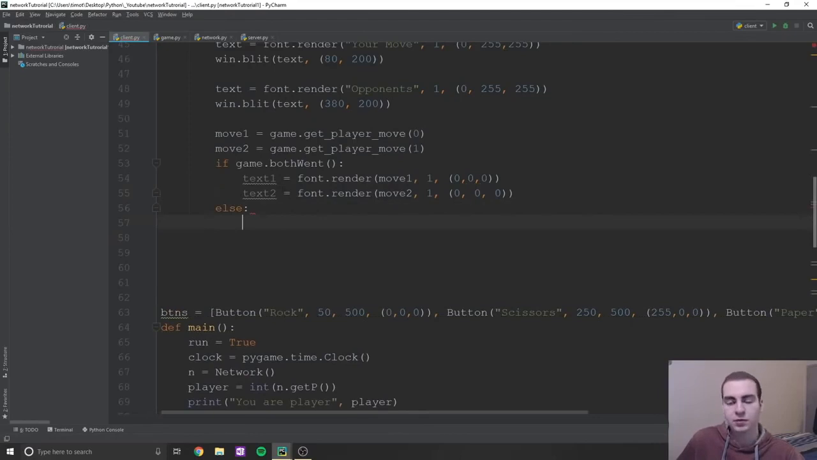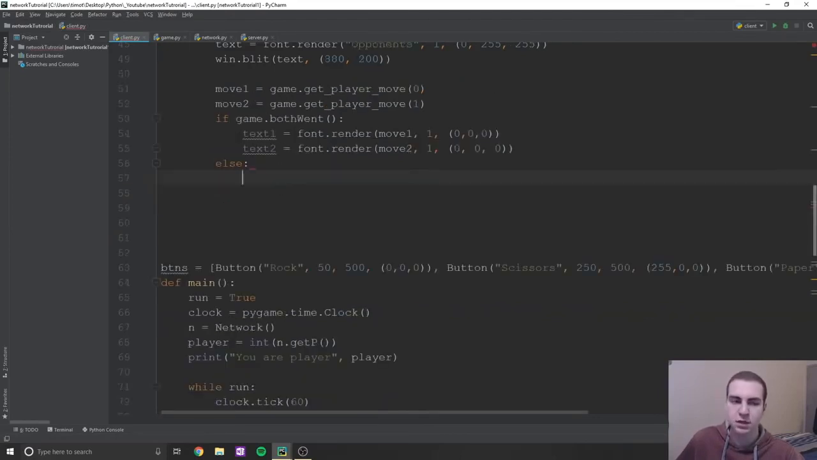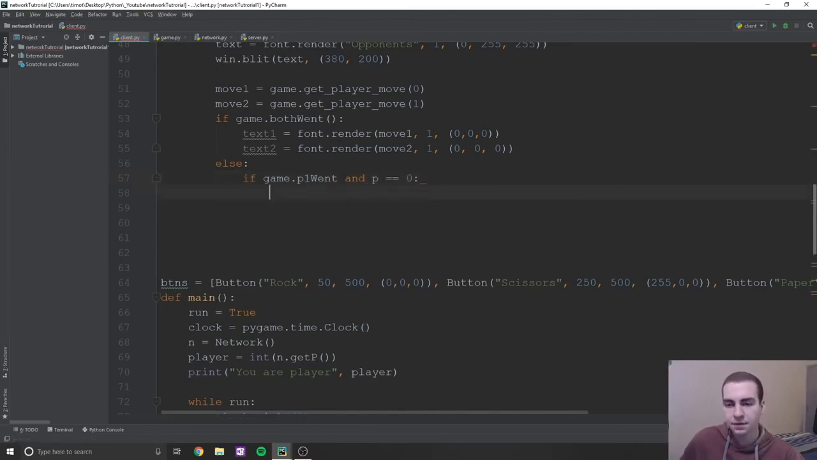So now, otherwise, if both players have not gone, we need to determine if we're going to show "locked in," meaning the other player actually has gone but we're not going to show their move, or if we're going to show "waiting," which means the other player hasn't gone. So to do this, we're going to say if game.p1went and p equals 0. So this is saying if we have gone and we are player 1.